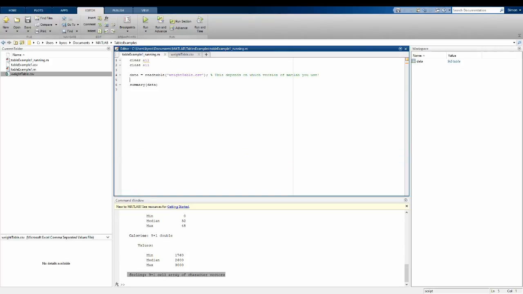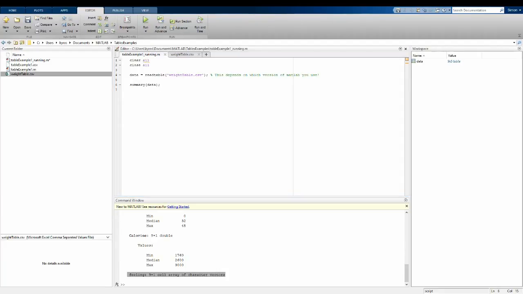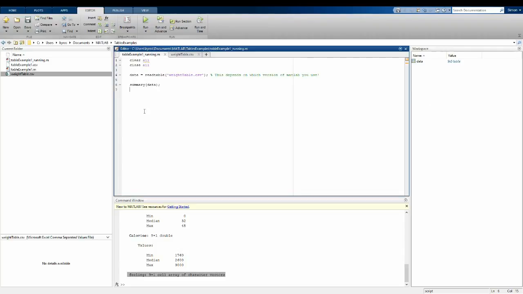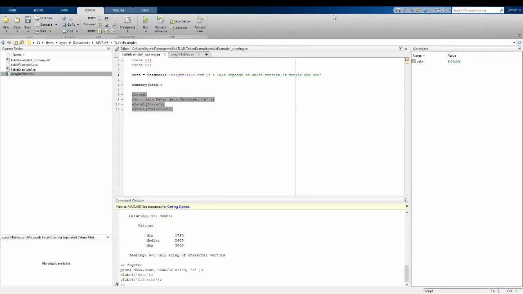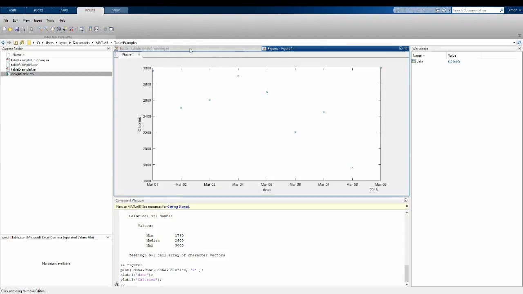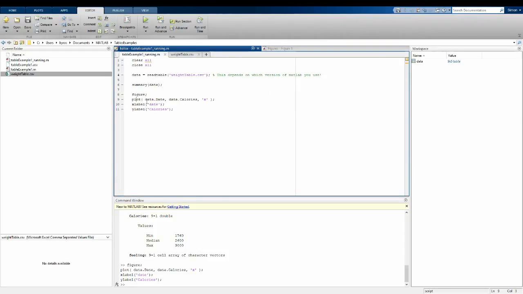Okay, so how do I actually work with the data inside one of these? So this is pretty straightforward to do. Let's say I just wanted to make a plot of the date versus my calories. So this is very straightforward. And if I make kind of a standard figure and then I plot, and for my x variable, what I do is I select the table and then I use a dot operator, and then I say the date. And this will actually generate a vector of all of the date entries.